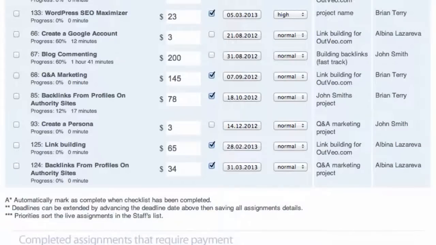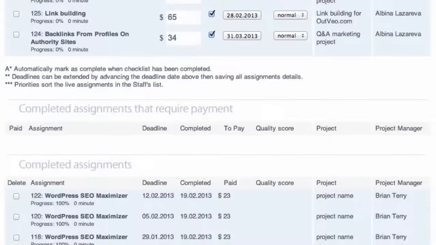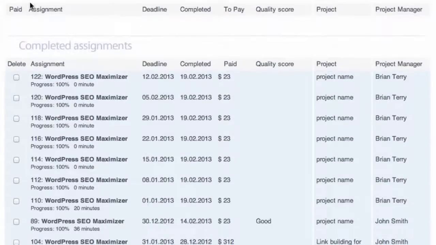And at a glance here we can see all the live assignments that particular person is working on. We can see all they're doing, how much they've been paid, whether that's an auto approved project or not. We can see the deadline, and we can see the priority, project name, project manager, etc. If we scroll down a bit further, we can see all those completed assignments that require payment.